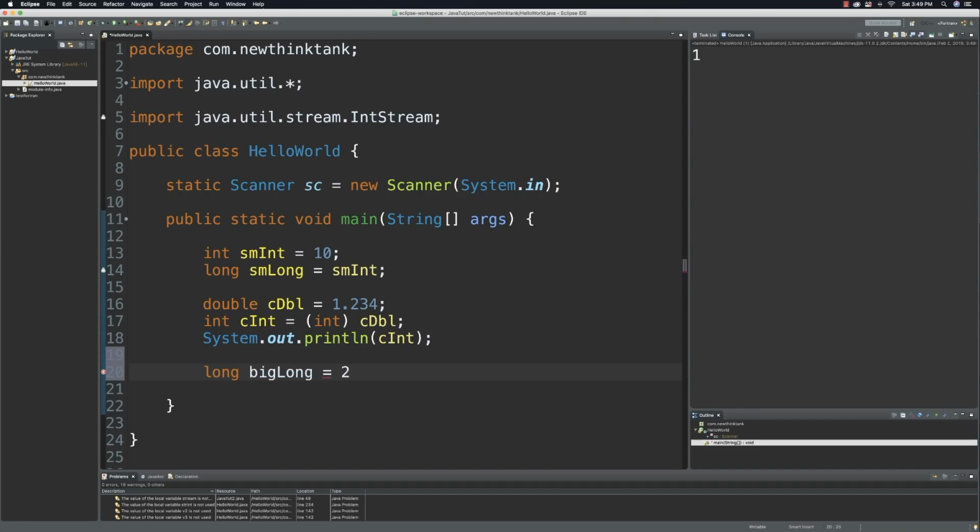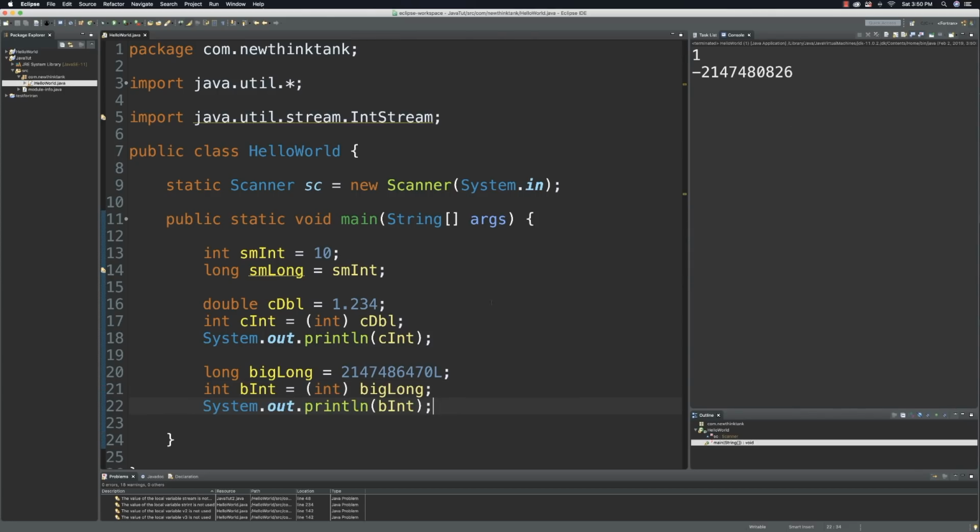If you are going to be creating a long, go big long like this, is equal to, and you can go and put in whatever value you would like inside of here, and let's end that with an L to represent that's a long. You can then come in and go int and bint equal to, and know that you're probably going to get some weird results, but let's go and do it anyway just to show you what happens. So let's convert a long into an integer, and you can see that you do get a really weird value.